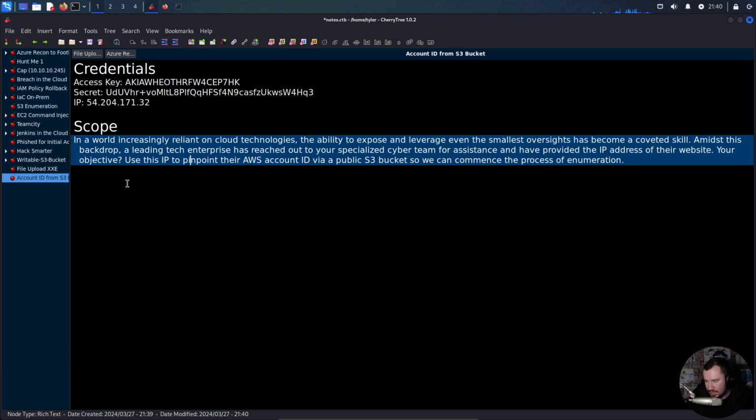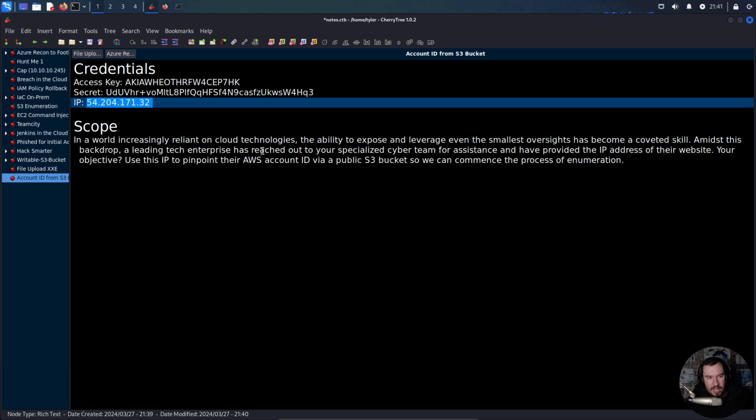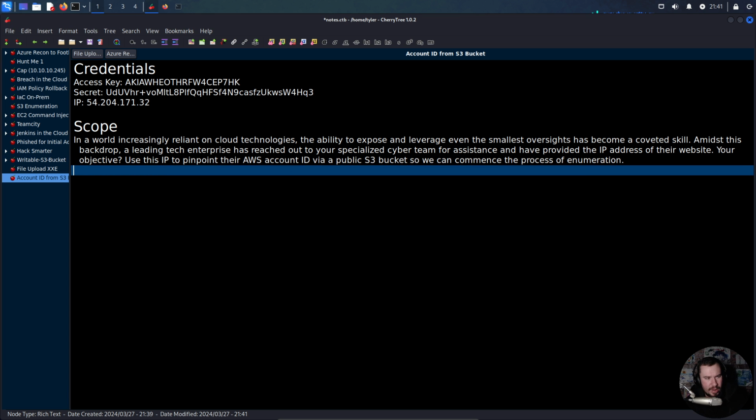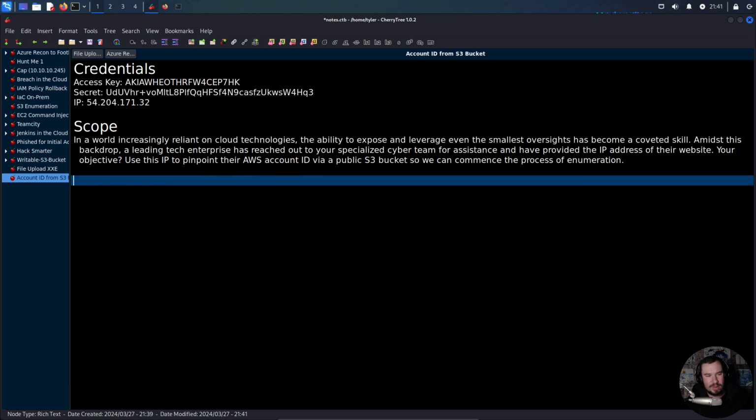So here is our scenario. In a world increasingly reliant on cloud technologies, the ability to expose and leverage even the smallest oversights has become a coveted skill. Amidst this backdrop, a leading tech enterprise has reached out to our specialized cyber team, that is Hack Smarter Security, for assistance and have provided the IP address of their website. Okay, so it is a web server. Your objective: use this IP to pinpoint their AWS Account ID via public S3 bucket so we can commence the process of enumeration. So we're in the information gathering process of maybe more of a red team engagement.